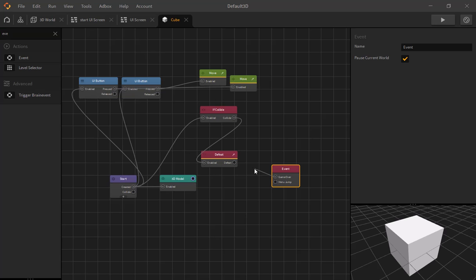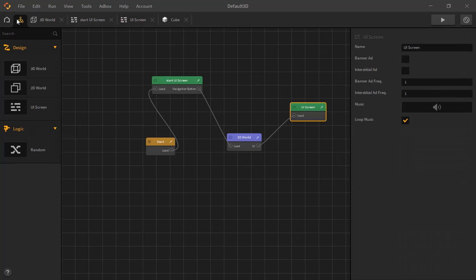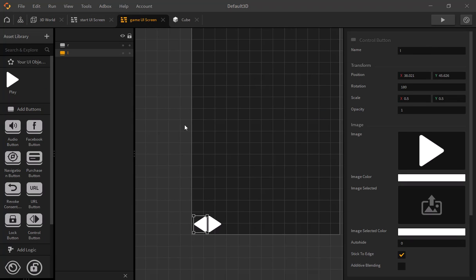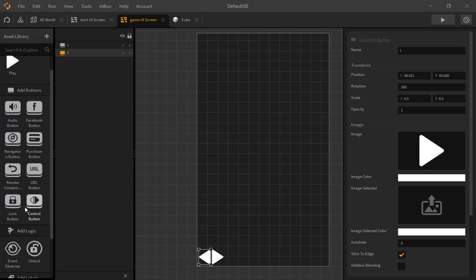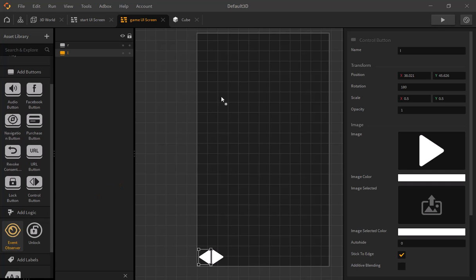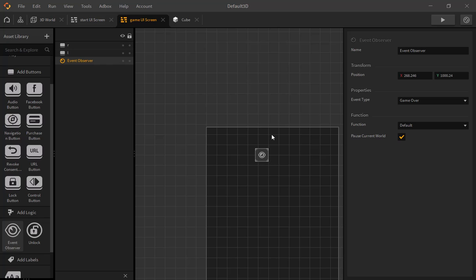So you want to make it game over. And you want to go to your game UI screen. Also, let's name it game UI screen real quick. Perfect. Now you want to come to the game UI screen and bring an event observer in the add logic. So you want to just bring that right there, and you want to make the event type game over.